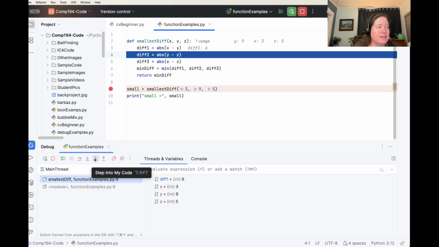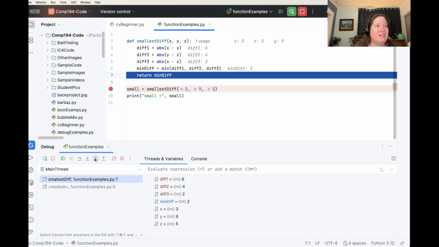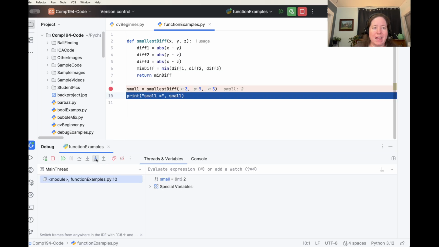Diff1 gets added. Step again. Step again. This is very much like the other examples that we did. It's just showing you the data in a different form. It also annotates with the values as it goes down. When we get to the return, it's going to come back out again. Small is shown as having the value 2.